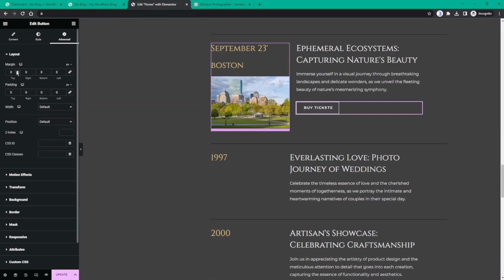So in this case, I'm going to start adding margin to the top. And as you see, when I add, it actually drops the button. So let's keep adding over here until it is roughly at the bottom of the image.